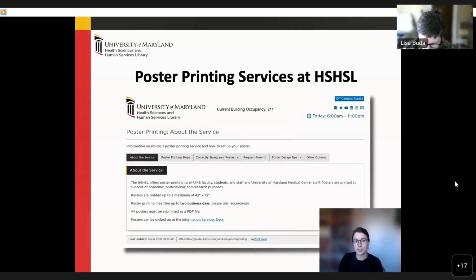HSHSL's poster printing service gives our users the opportunity to print large-scale posters right inside of the library. This is great for a variety of academic, professional, and research purposes, and we particularly see a lot of conference poster printing. Here you can see a screenshot of a LibGuide that offers instructions and tips for users to design, size, and submit their poster for printing. When a user clicks on the Request Form tab, they are directed to, you guessed it, our poster print request form.